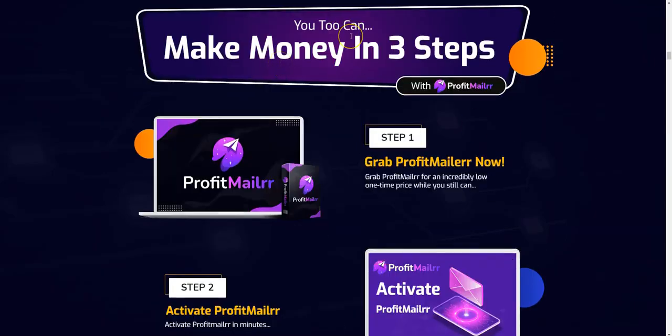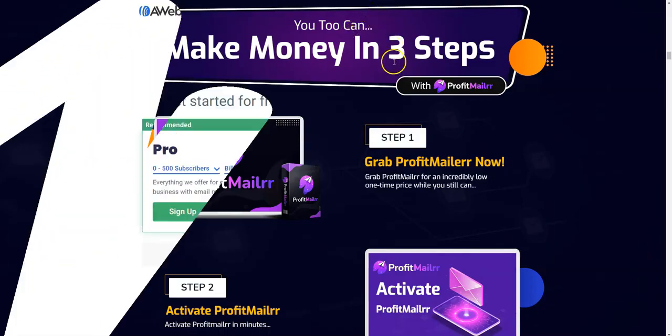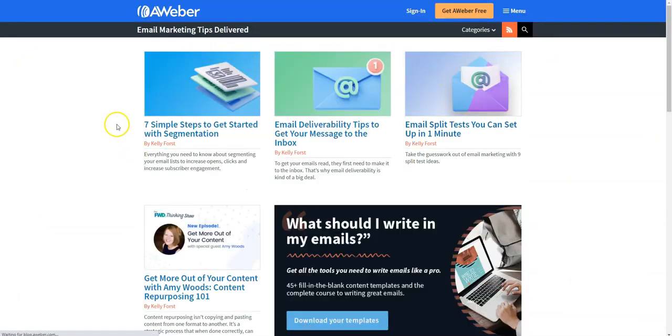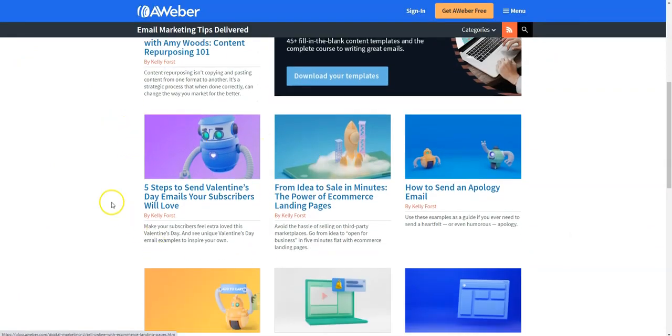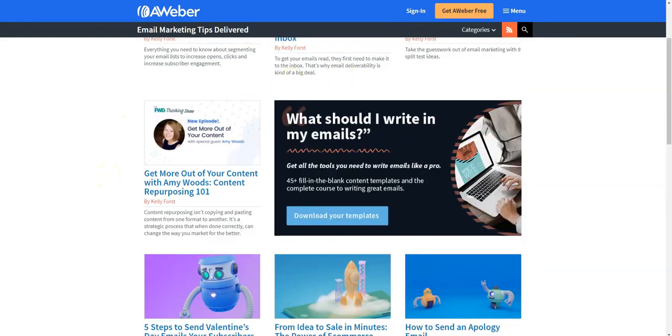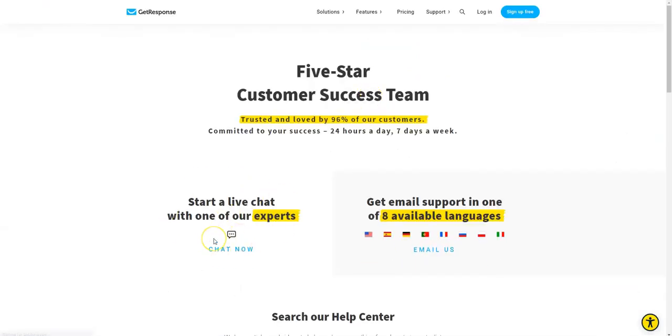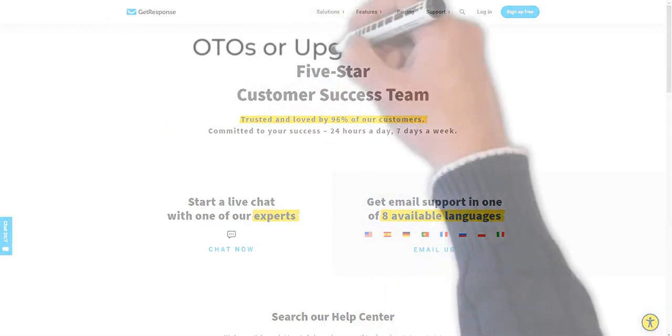And just briefly, I want to show you the training that GetResponse and Aweber have. We go back to Aweber, you go into their blog, they've got a ton of blogs on how to send emails and things like that. And same with GetResponse. They've got a ton of support and resources. You can even chat with one of their experts. So that's why I recommend these paid autoresponders, because they have such excellent support and training that you will not be left in the dark like Profit Mailer.